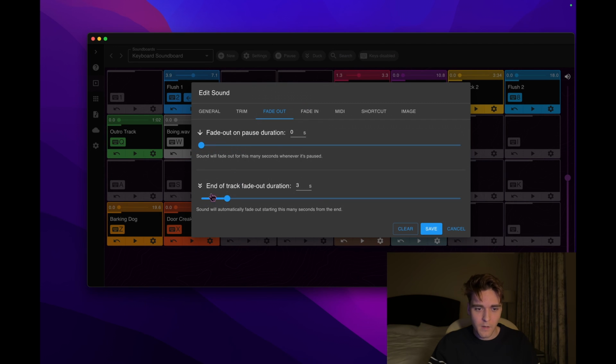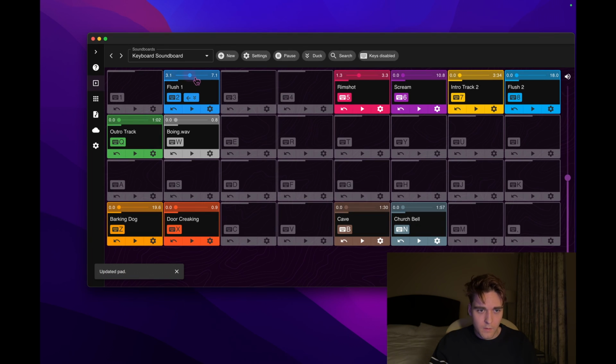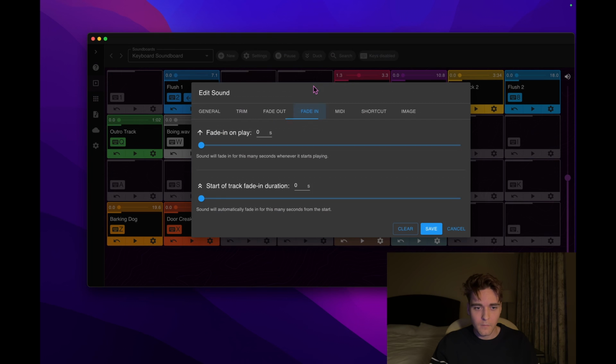Alternatively, you can have fade out on end. So in this mode, it's going to fade for 3 seconds automatically at the end of the sound. So here you can see the sound's about halfway. So if I play it, it's going to automatically be fading about now. It went back to the start, but you can see it automatically faded out. We've got the same concepts for fading in.